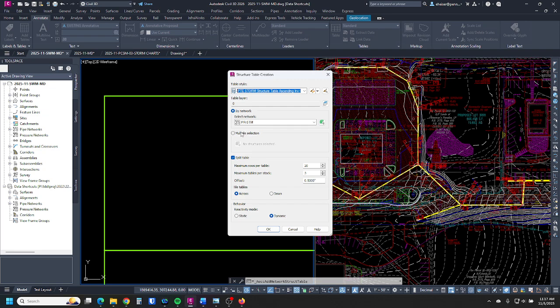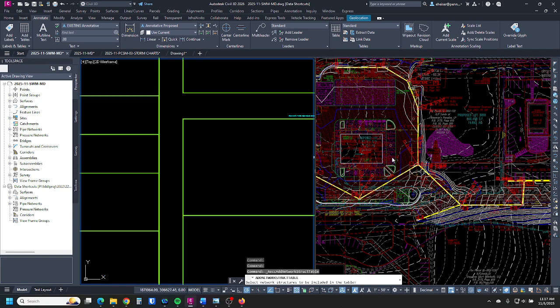And this next part is critical, because if you leave this set to By Network with the network selected, it's going to create a huge table that has every structure in your network, but it's going to be out of order. So I use multiple selection, and then I do the pick box.